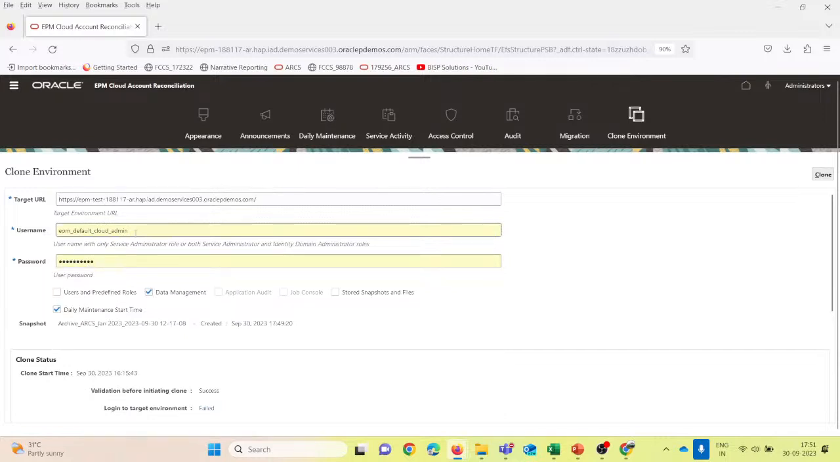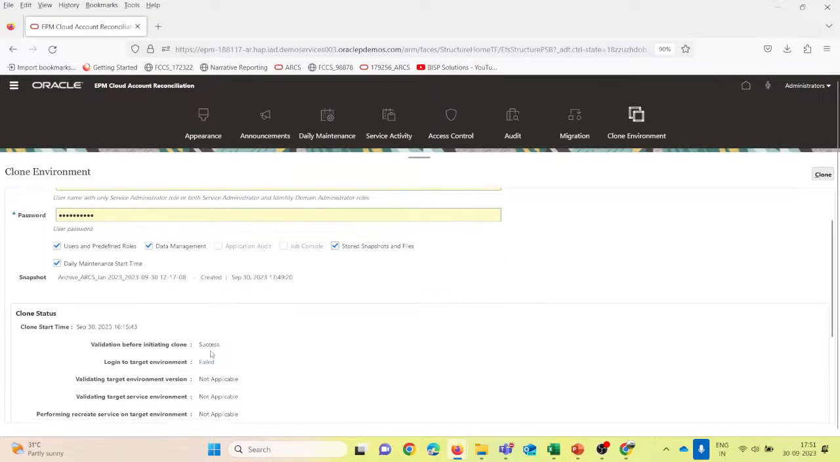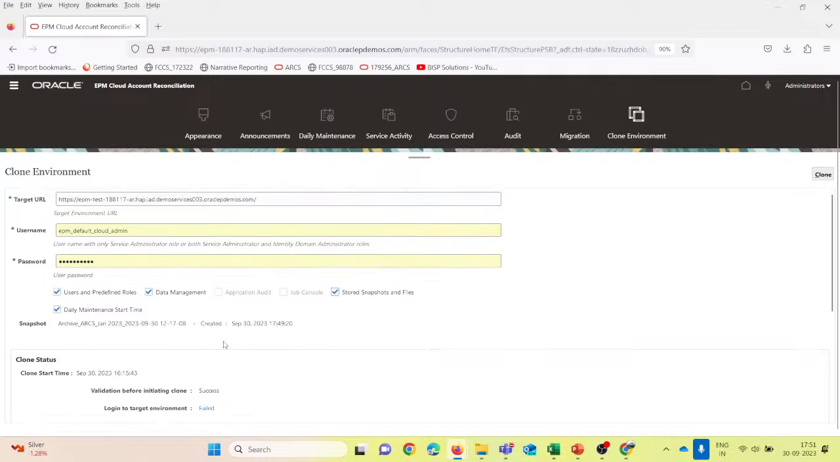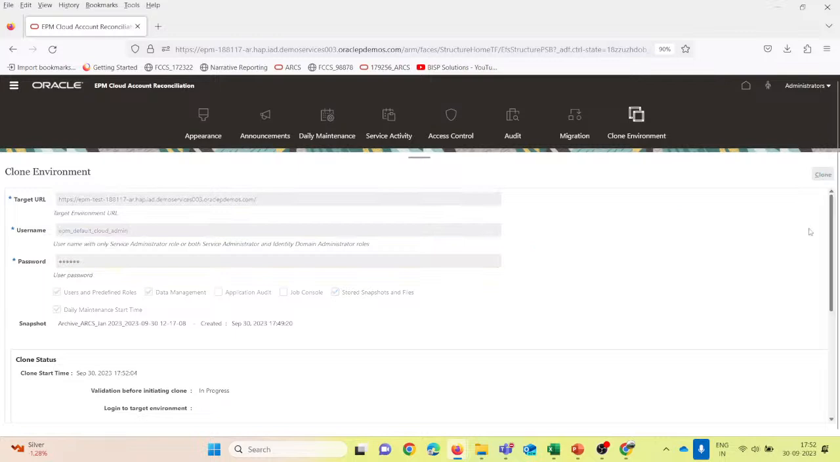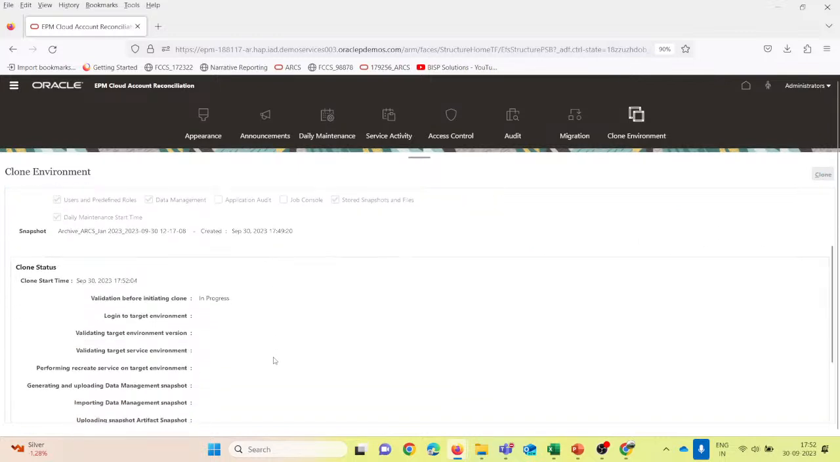Now for that we have to provide the username and password for that particular application, and we can define the different artifacts which we need. So user and profile node, data management, store snapshot and files, and daily maintenance start time. So it will basically clone and migrate all the activities into our target application. And which is our target application? It is our test application, considering this is our production application. And we have to click on the clone button. So it is in progress.